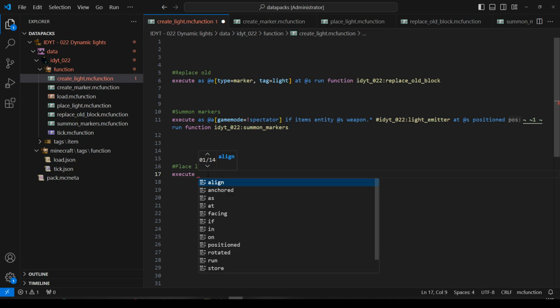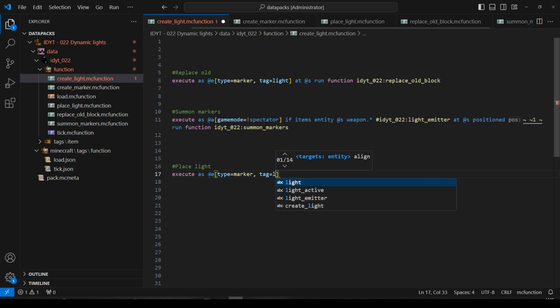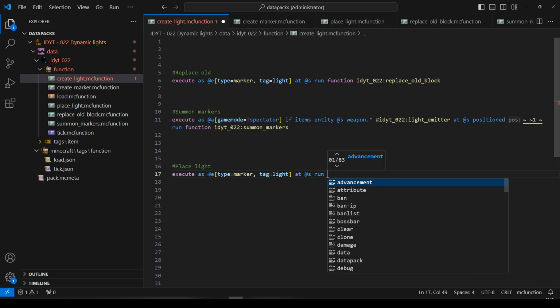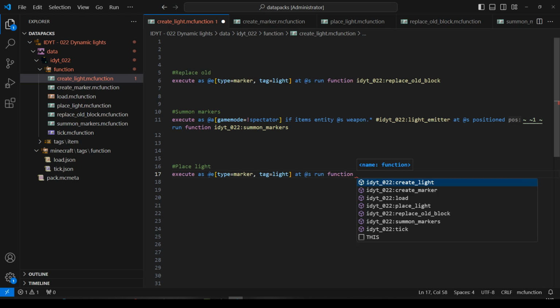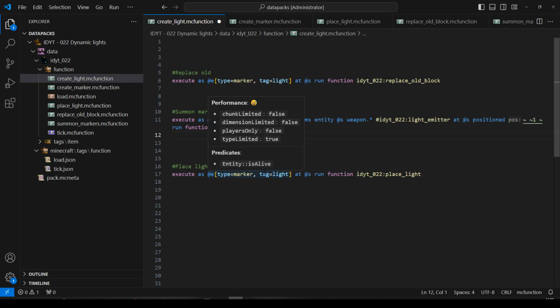We will execute as any entity whose type equals marker, whose tag equals light, at s, run function, and what do we want to do here? We want to place lights. Okay. So we can see what's happening there. We replace the old ones, we summon some new markers if we're holding the right item, and then we place lights at the new markers.